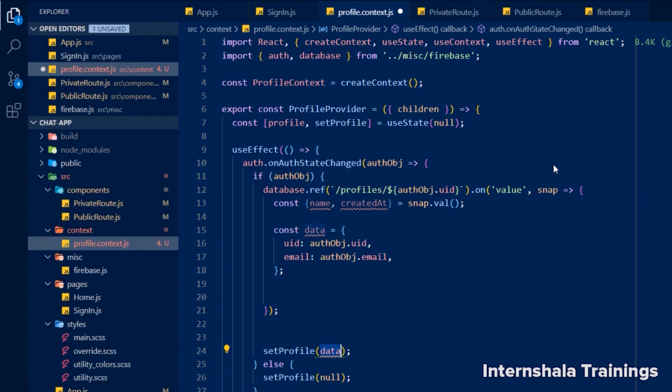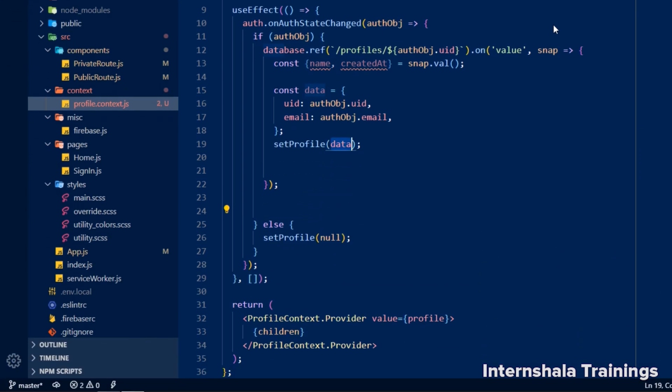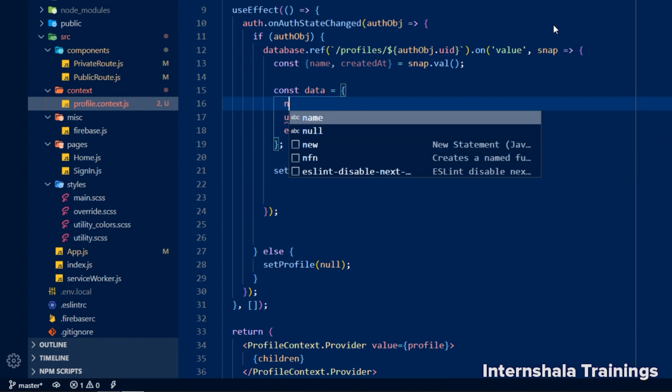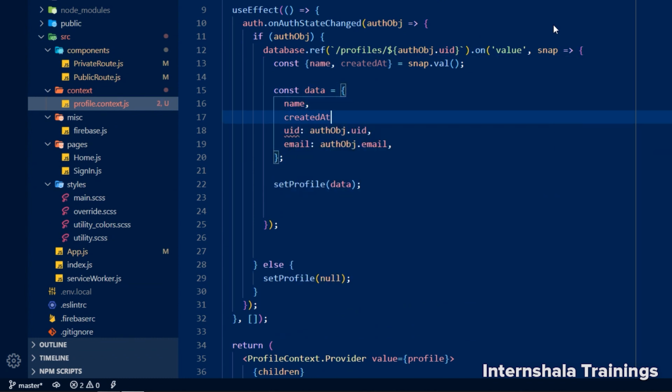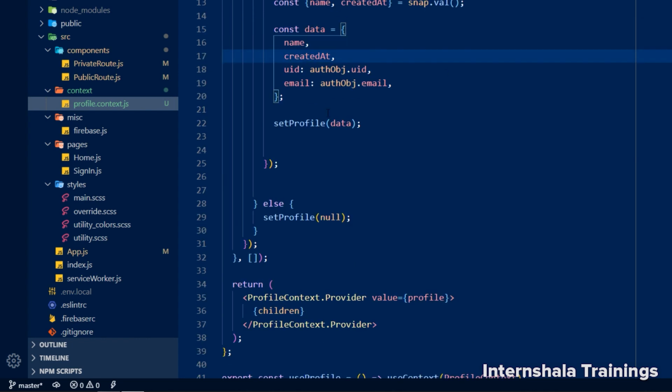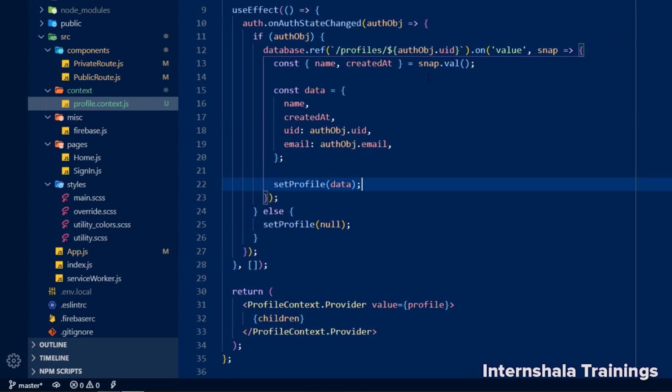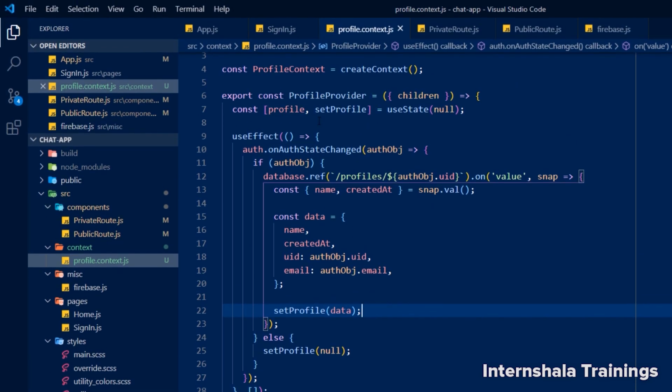And then what we can do, we can also move this set profile data over here, and for this data we can put name and created at, just like that. So our profile at the end will have name, created at, UID, email. All right, so this is it, and now we pass this data profile state down the context.